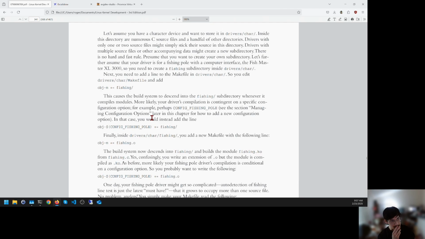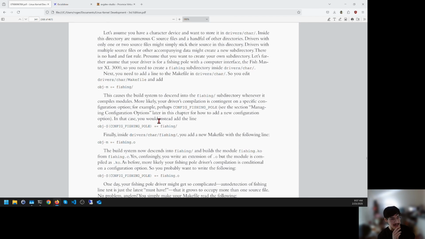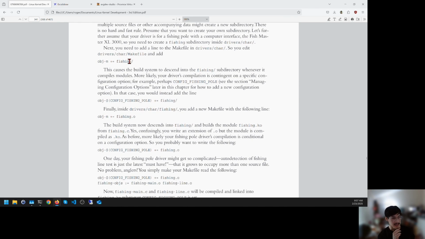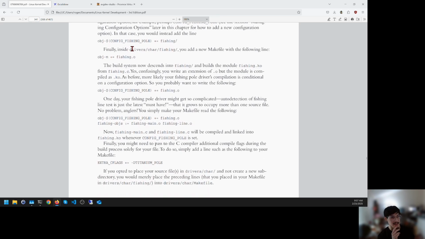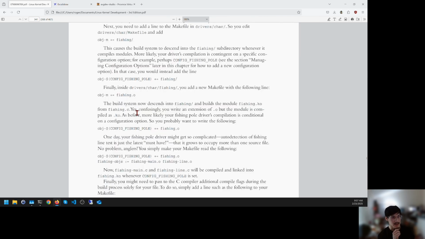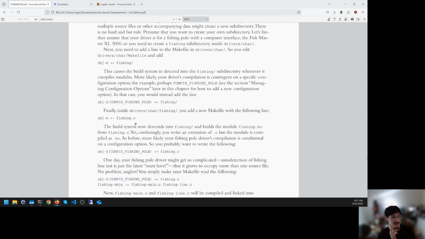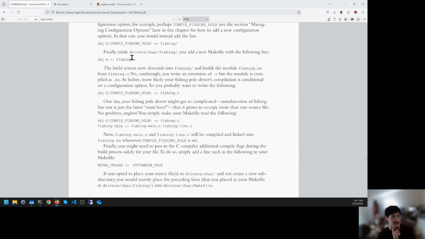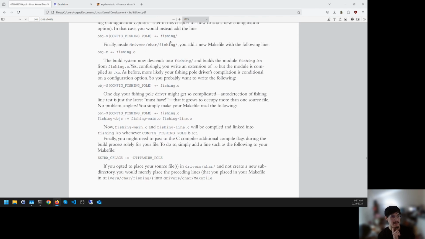In that case, you would instead add the line obj-$(CONFIG_FISHING_POLE) += fishing/. Okay, so in case it's based off of this configuration, right? This one is just adding it straight up. Finally, inside drivers/char/fishing, you add a new makefile with the following line: obj-m += fishing.o. So in the char makefile, you add the directory, and then inside our driver directory, we'll add in the object file.